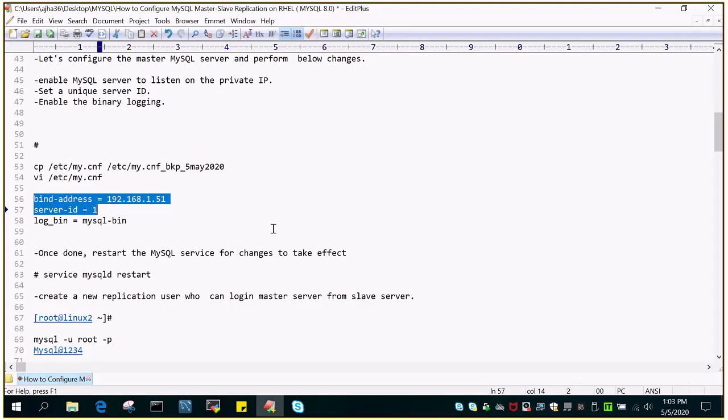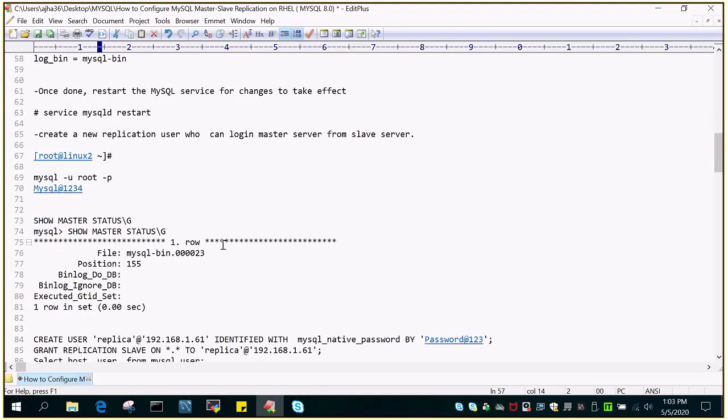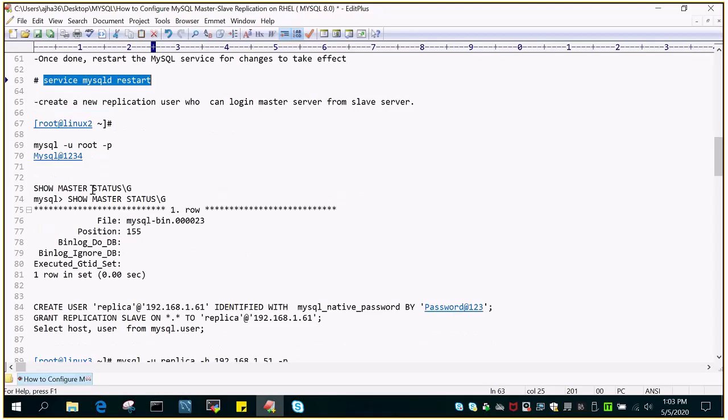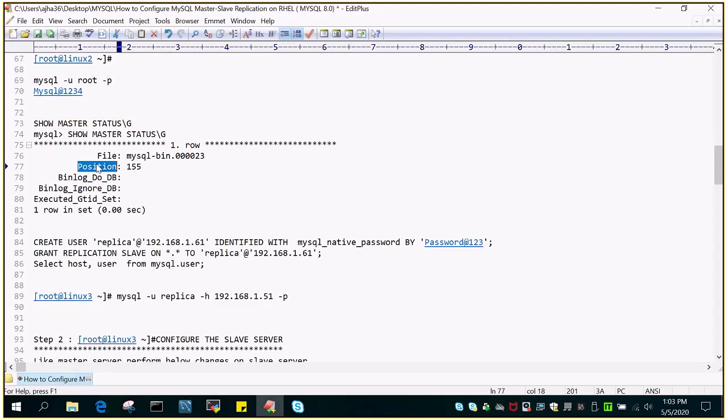So you just have to enable these 2 parameters, server-id equal to 1. That should be unique in a master and slave relationship. Once these were done, we restarted the server, then we checked the status of master. From the command prompt, we just said show master status \G. This will show the position where it is currently positioned. So you have to note this, and the file name.